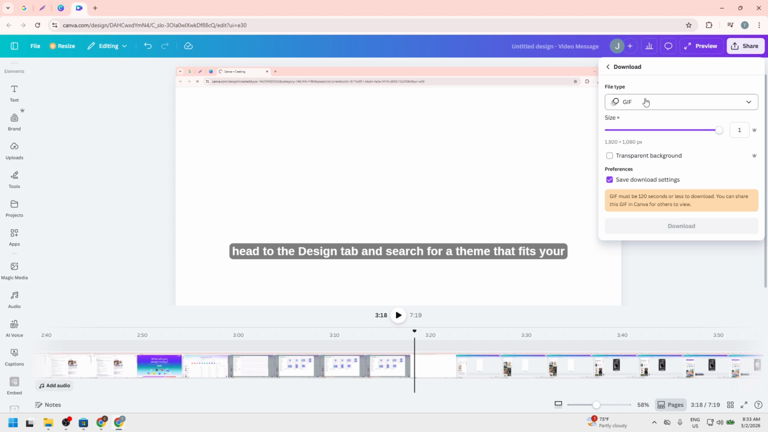If you only want a specific part of your video to become a GIF, click Select Pages. You'll see checkboxes for the pages or scenes in your design. Check only the ones you want to include. This is especially useful if your project has multiple scenes and you only need a short moment for a GIF, like a title animation or a quick transition.